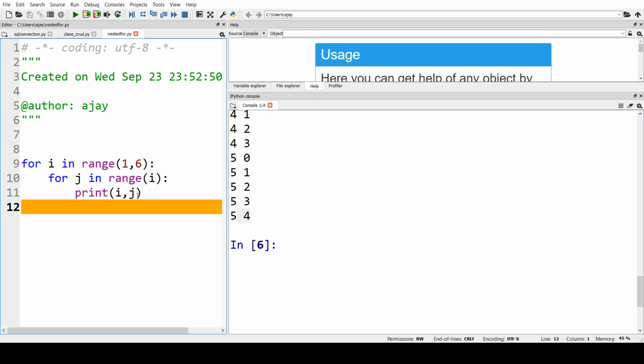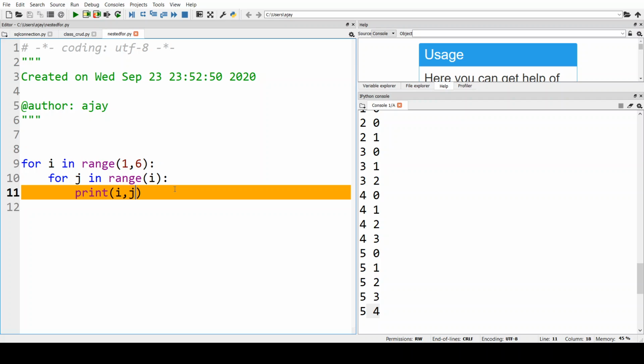Okay, so now what I will do is remove j, no, I will remove I from here. And I will end this with an empty string. Which means what? After printing j, it is not going to go to the next line. Okay, this is what it means. This end is equal to nothing, and so the j loop will run and print the value of j, and it is going to be in the same line.